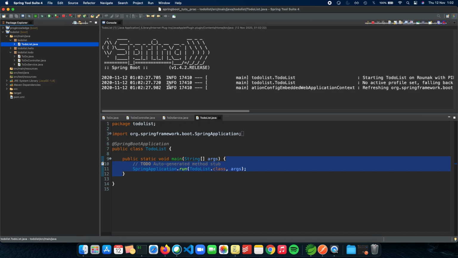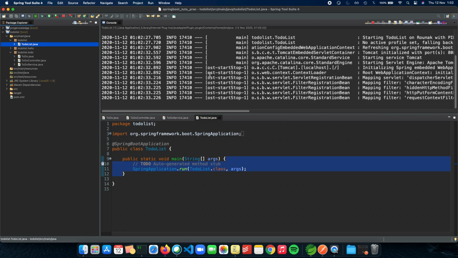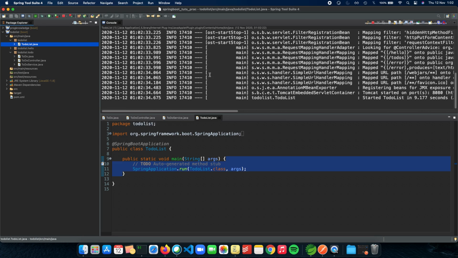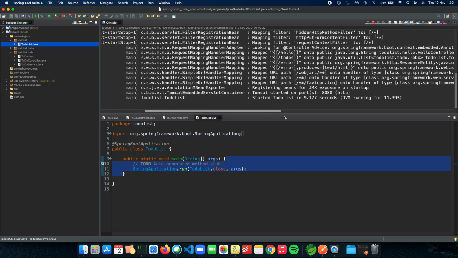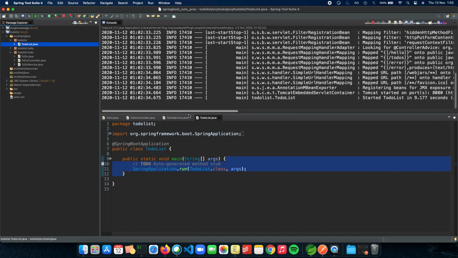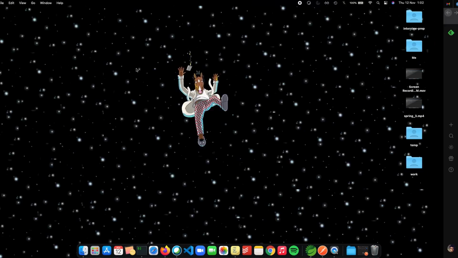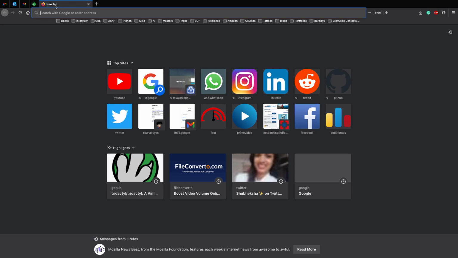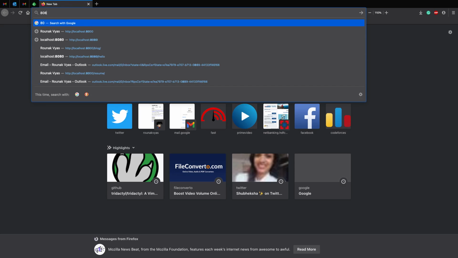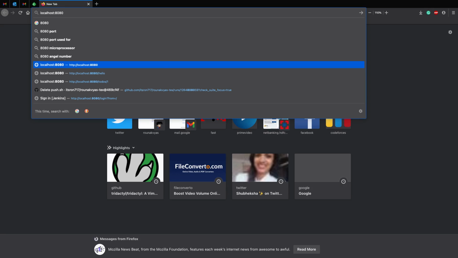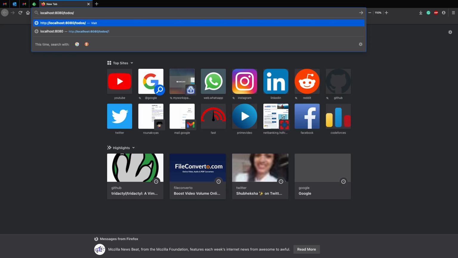Great. Yeah. So let's wait for the server to be spinning up, and then we can actually test this to see if it works. So as you can see here, we have our to-do list ready. So let's go to our browser. So let's go here and let's go to port 8080 and let's see slash to-dos.